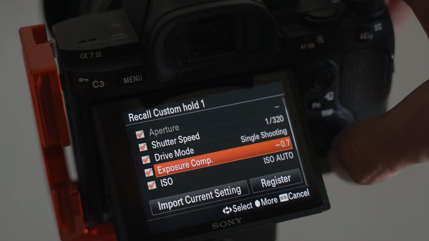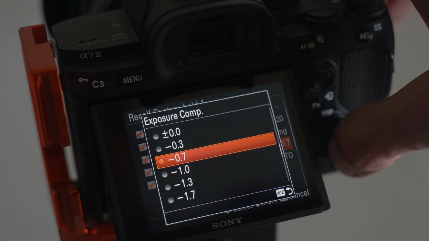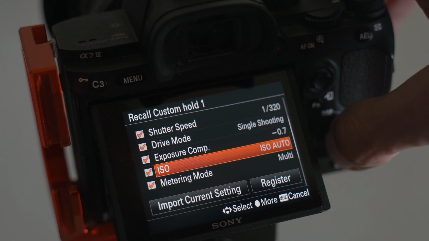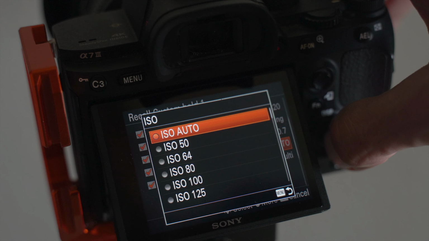For drive mode, I usually shoot single, but if you want, you can put this on burst, capture several shots while you hold the shutter button down, and then choose the best frame during editing. For exposure compensation, I put this on negative 0.7 because I want to protect my highlights a little bit. ISO, you're going to want to keep this auto. This is where most of the work is done.